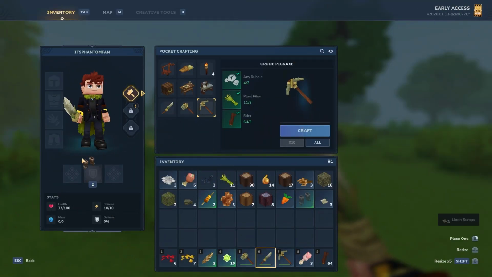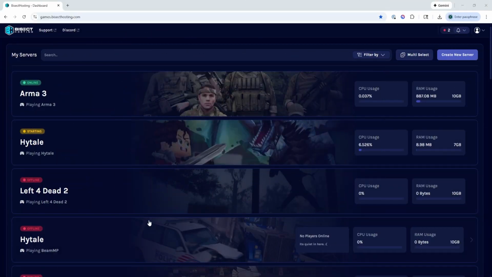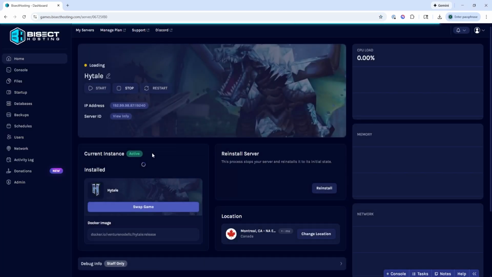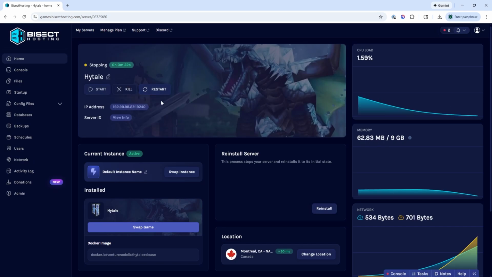If you have uploaded your save to a server, this method changes. To do so with an uploaded save, we're going to log into our BisectHosting Starbase panel and choose our Hytale server. Next, we're going to choose the Stop button to stop the server.